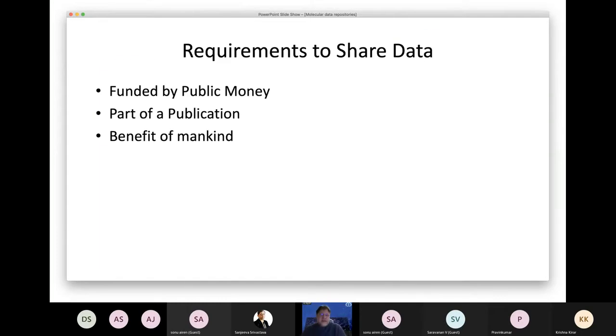So there are actually requirements to share data. These are often written into the terms and conditions of, for example, grants and grant applications. So if something is funded by public money, there is often a requirement to share that data. There's also a requirement to share data as part of a publication. If you have a high impact journal, or most journals in fact now, will require you to share the data that you came to the conclusions in the paper on a public repository.